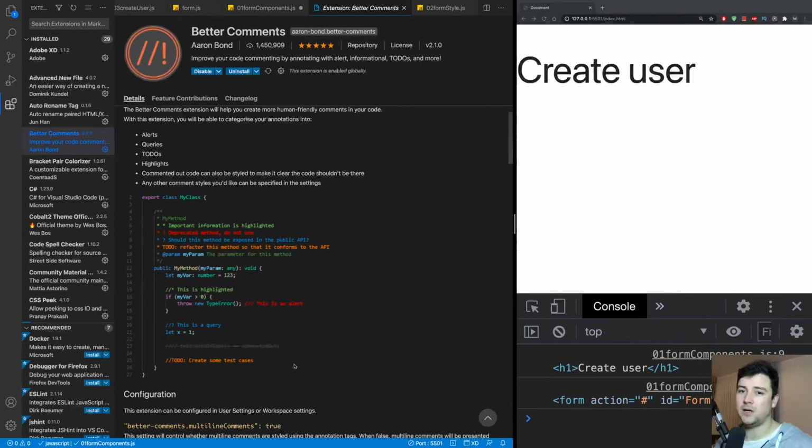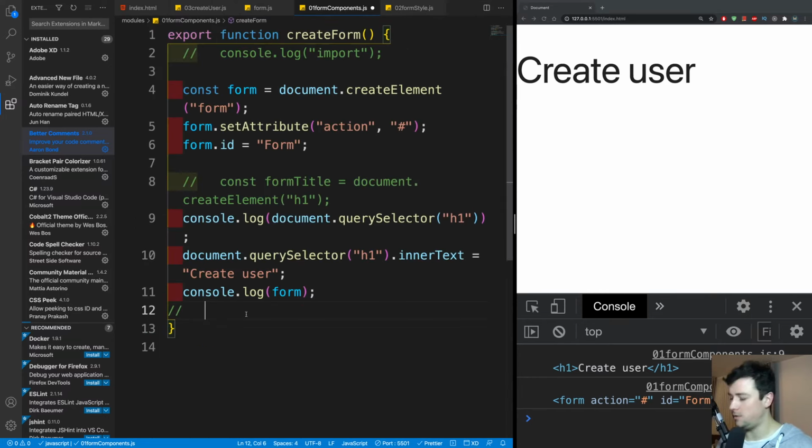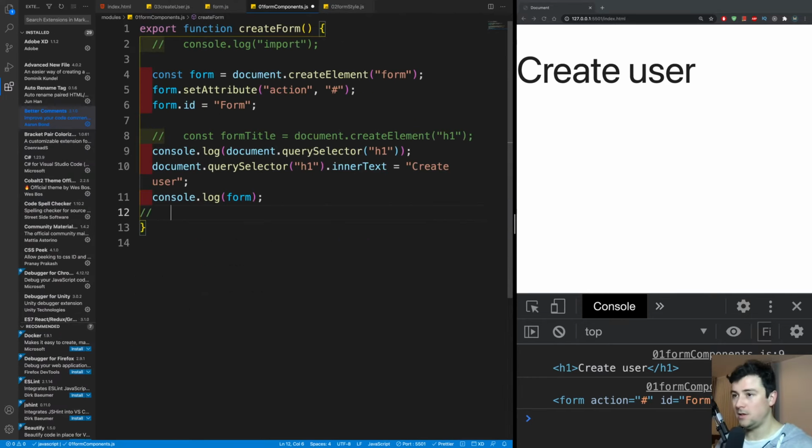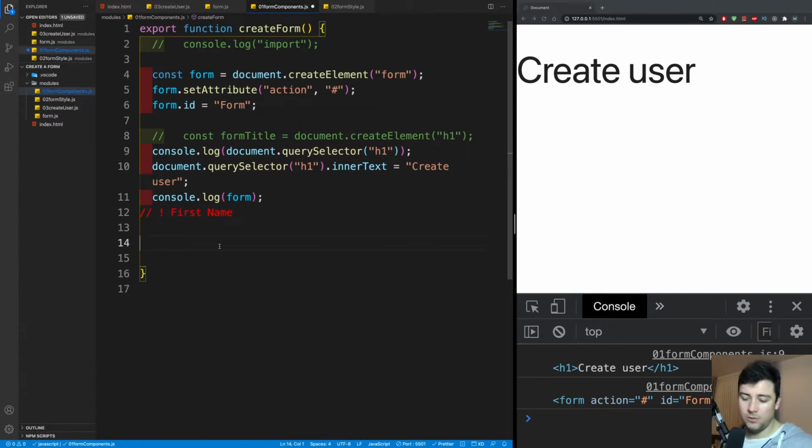So it depends on how you're using it. I'm using comments, for example. Ooh, it's a bit too much. So let's say if something is really important, I'm going to use an exclamation mark in order for me to pop out. Boom. Okay, first name. Some things will be extremely repetitive, but this is also the idea. The idea here is to do as much DOM manipulation as we can. This is only concentrating on DOM manipulation.